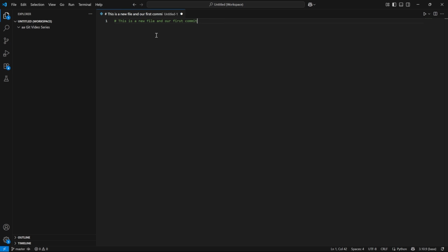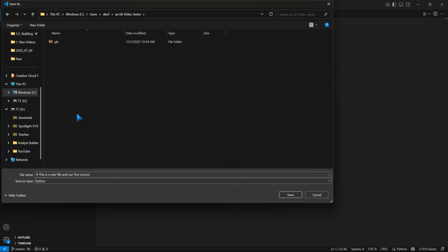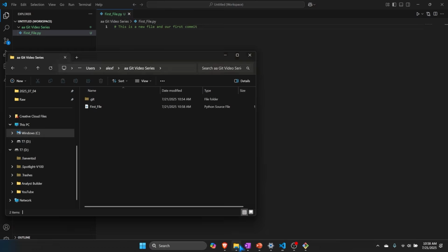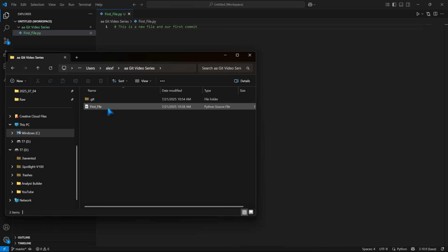And we're going to go ahead and save this. So you can do Control-S. We can save it right in here. And I'm going to rename this. I'm just going to say first_file. And let's go ahead and save it. So now we have this file in our folder, and we can see that right here. We have this first file.